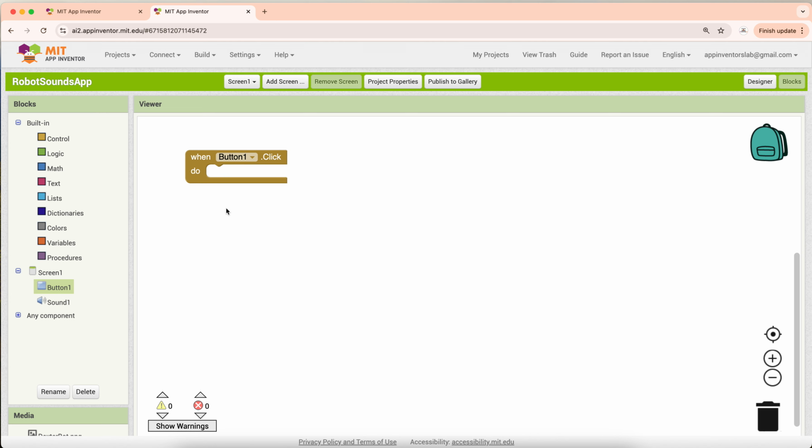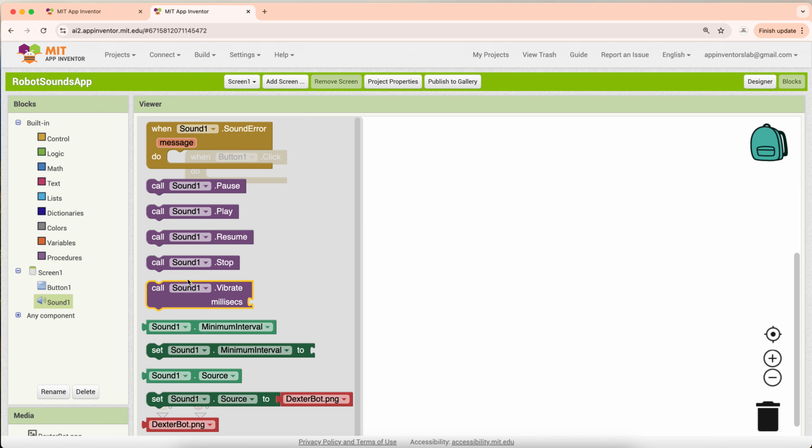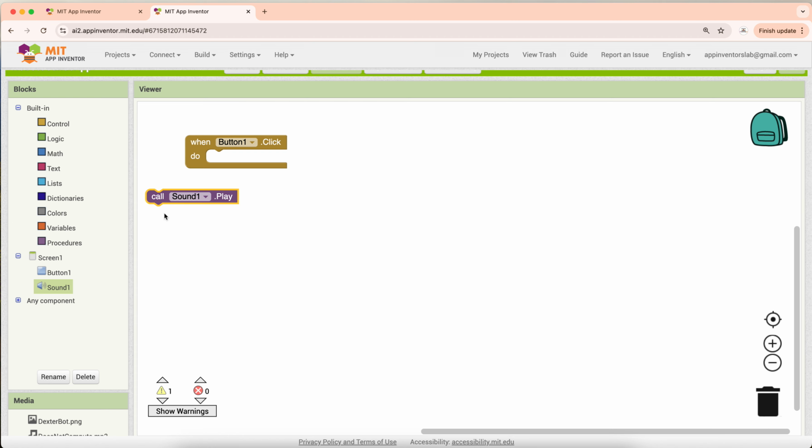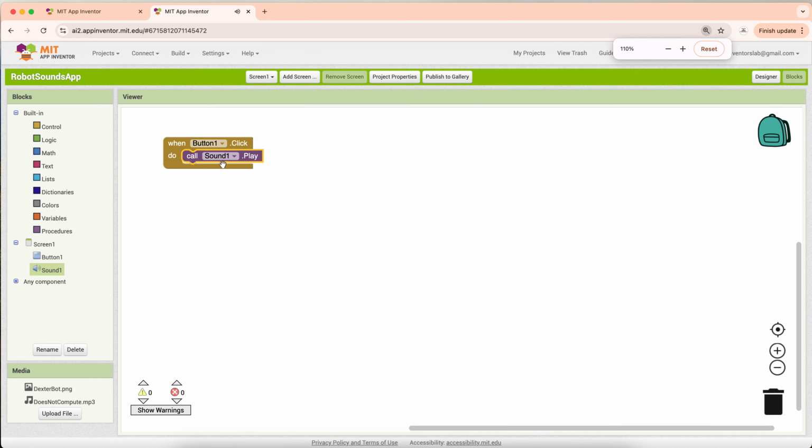And so again, what do I want to happen when the button is clicked? I want to play the sound. So since I want to directly code the sound, I'm going to look under here where it says sound 1 and see if any of these blocks will help me. And I see call sound1.play. That's definitely the block that I want. So I'm going to drag it out here and click it in. So this says here, when button 1 is clicked, so when I push the robot, the sound should play.